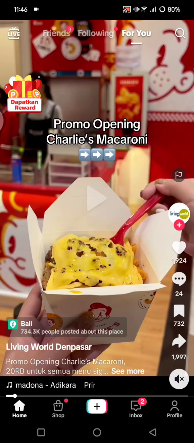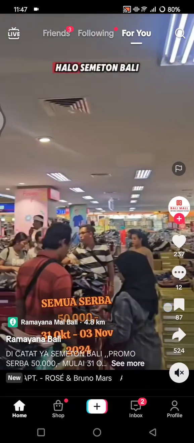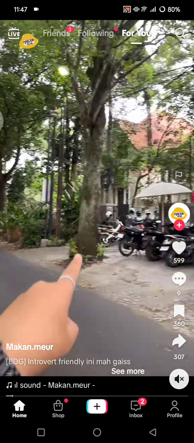On today's tutorial, I'm going to show you how you can remove the TikTok watermark, and I'm going to show you the step-by-step tutorial. So first, you can just find the video that you want to save. For example, I'm going to save this video right here.